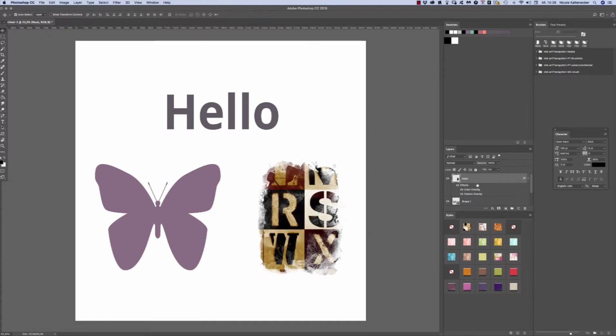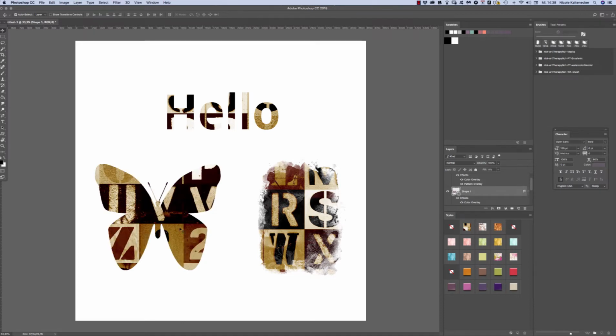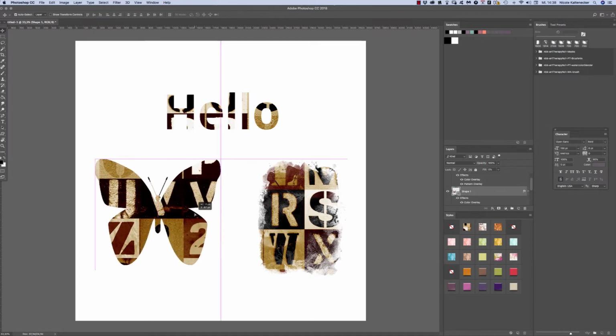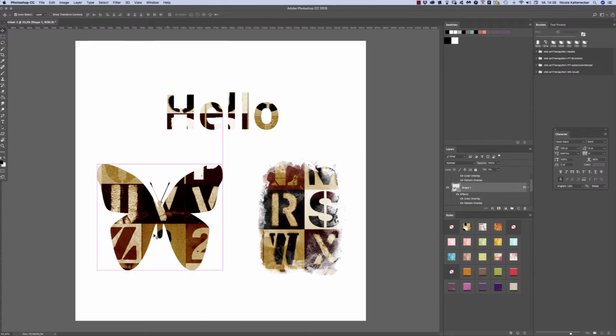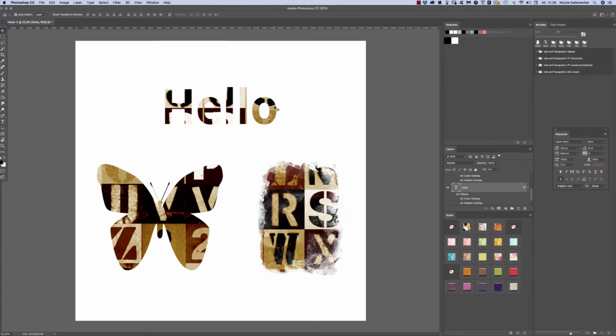This is a style now attached to the text, and the same here on the shape. The shape can be this butterfly or a rectangle or a circle or whatever you like. You see here, for example, in this text you have the pattern. It cuts somehow into the text.